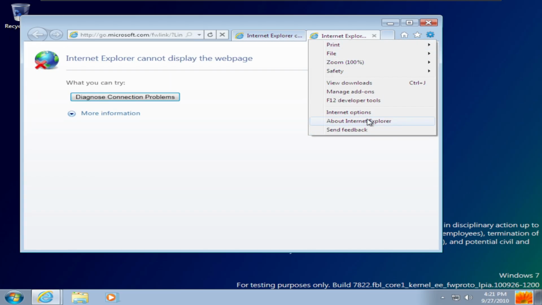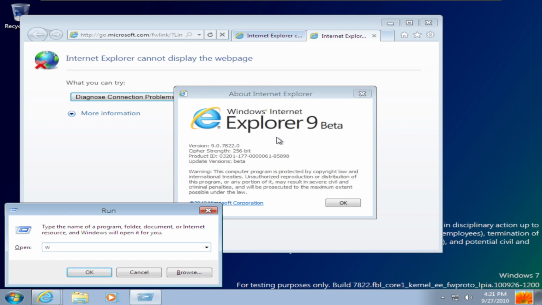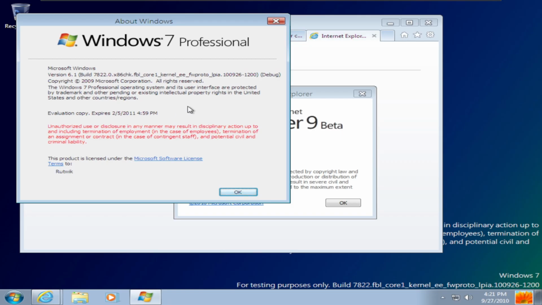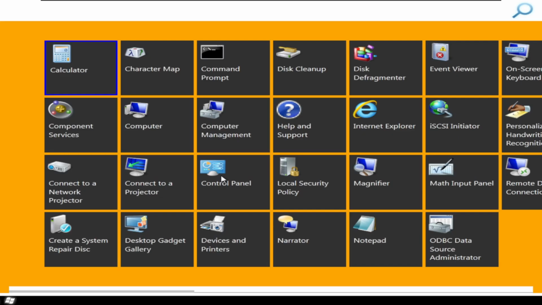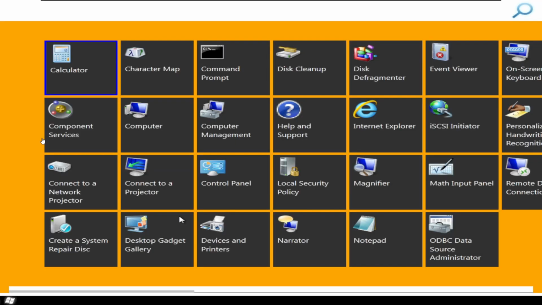Yeah, as you can see, about Internet Explorer. Here's Internet Explorer 9 Beta. We can run WinVer if we want to. So it still says Windows 7 Professional. Evaluation copy expires February 5th, 2011 at 4:59 p.m. Okay, so yeah, this is basically Windows 8 build 7822. It has a lower build number, but it is a newer build than 7850.